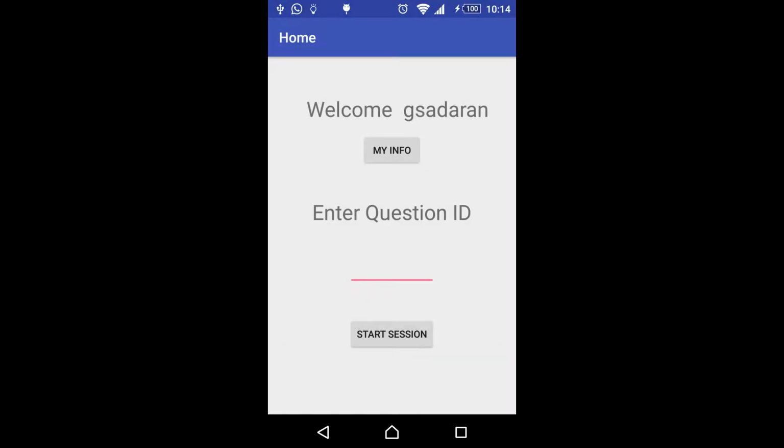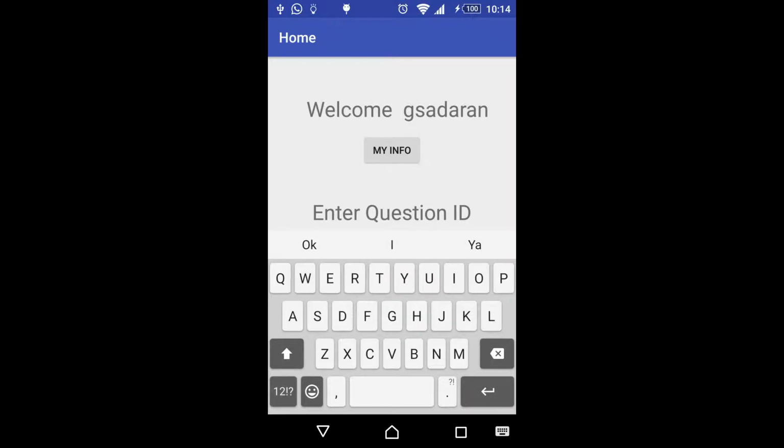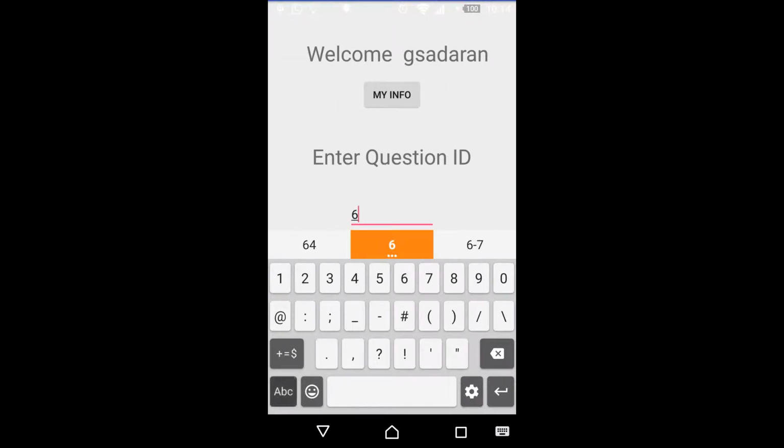Now we have entered the home screen. The home screen shows the user ID, the ASURide ID that we entered, and also has a space for the question ID. The question ID is provided in class when given by the teacher. The student has to enter the question ID in order to be able to see the question.